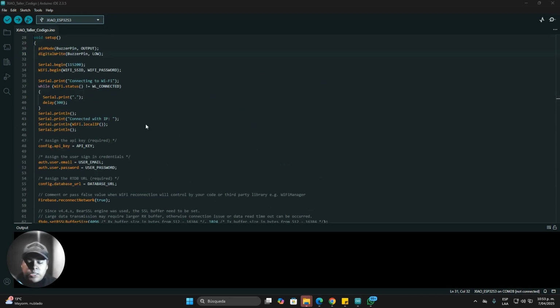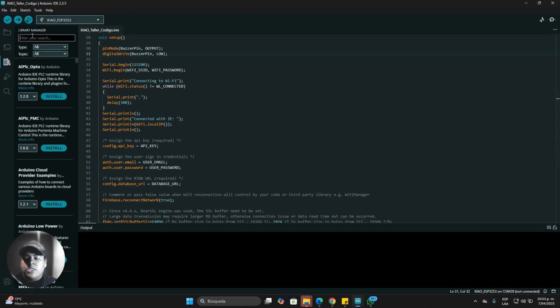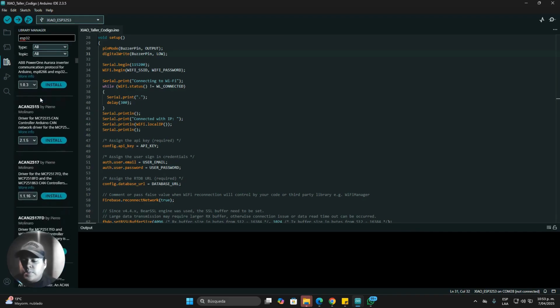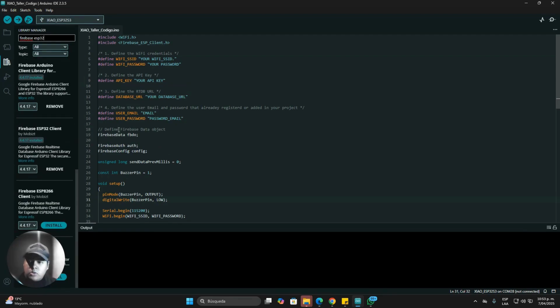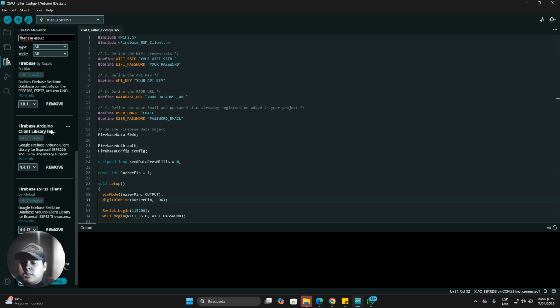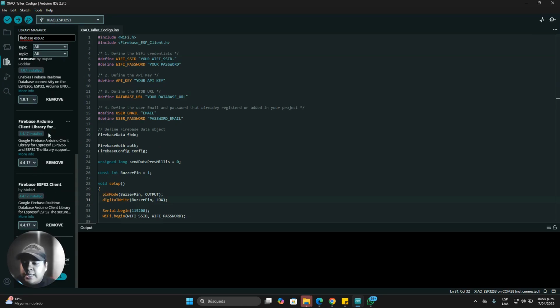For our code to work, it is necessary to install a series of libraries. How do we do it? Well, we go to the left section and look for the third one, which is the library manager, and we are going to add the ESP32 library. I'll tell you specifically which one. Firebase ESP32. And we look precisely for this library, the Mobizt one. We install it, and that way we will be able to use our code without problem.